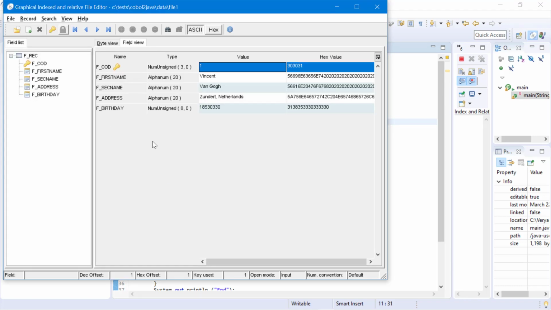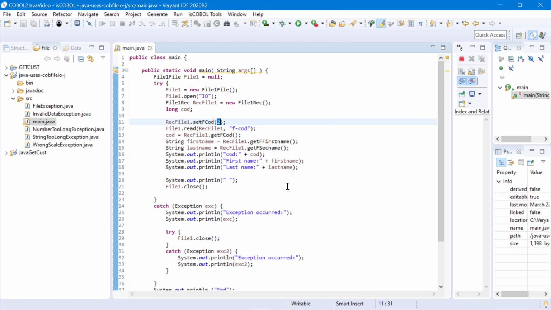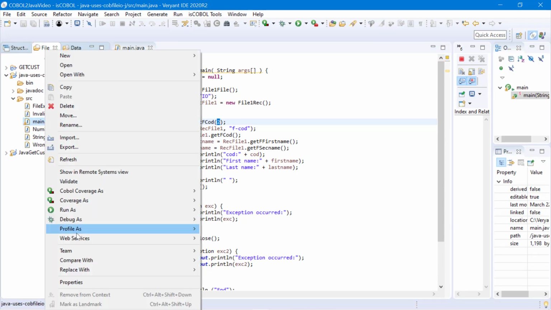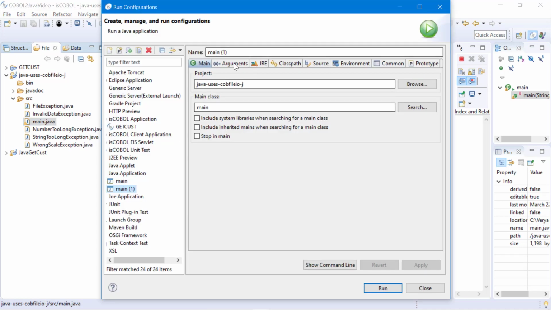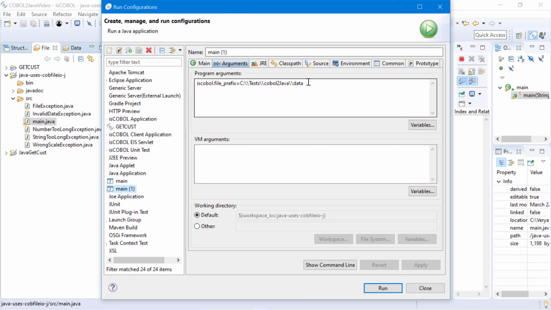Now it's reading that COBOL data file, and there are two records. There's one, and there's record number two. So we're going to try to get this record number two with our Java program. And then it's just going to print out the code and the first and last name. Let's look at the run configuration. And again, the important piece is the arguments. In this case, we need to point to the data file for isCOBOL.